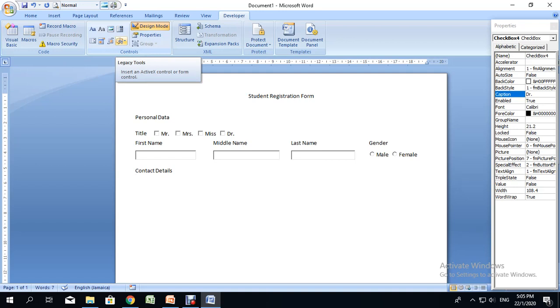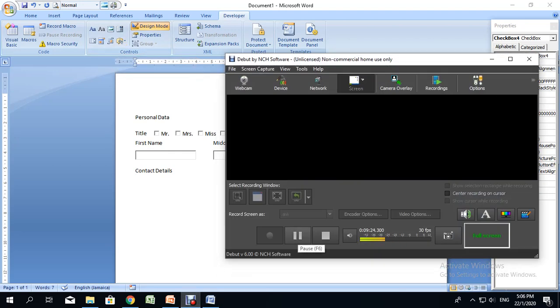I'm going to put in text boxes for street, town, and then I'm going to use a different control for parish. Given that we already learned how to use the text boxes, I'm going to put them in quickly and then bring back the video.